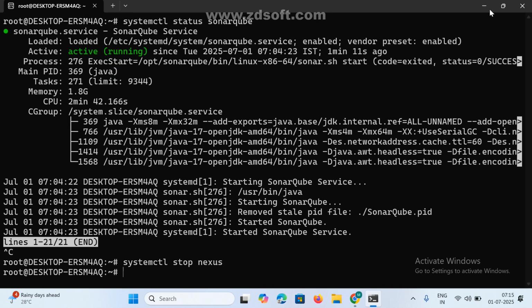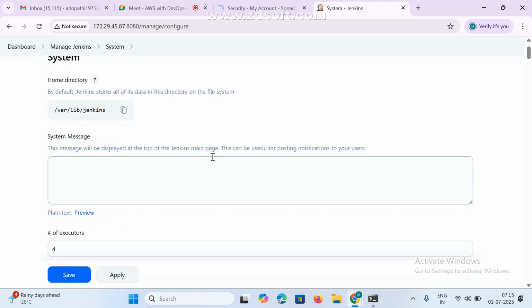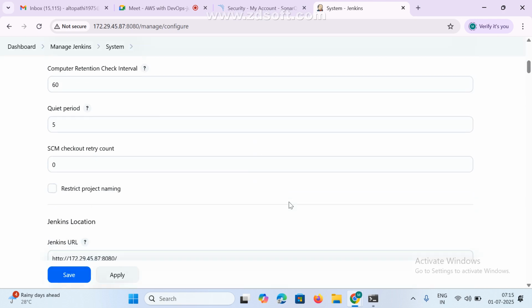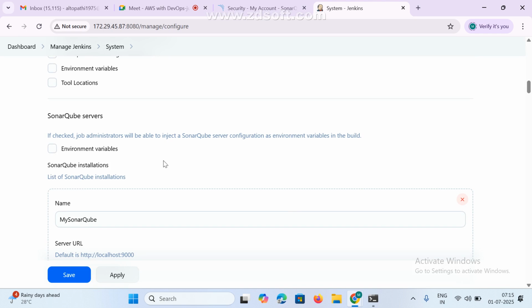All servers are running. It is very slow. Now if we go here, see here, there is some SonarQube installation configuration. See SonarQube servers. If checked, the job administrator will be able to inject a SonarQube server configuration as environment variables also. Now directly I configure the SonarQube installation part, list of SonarQube. Suppose if we have multiple servers also, we can add them.